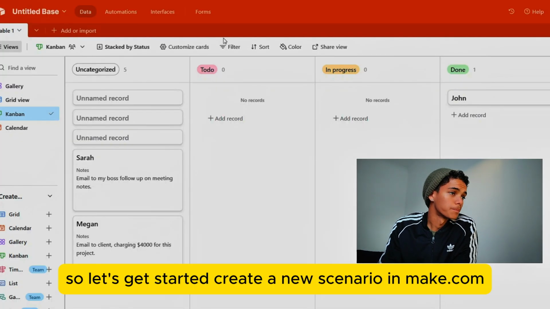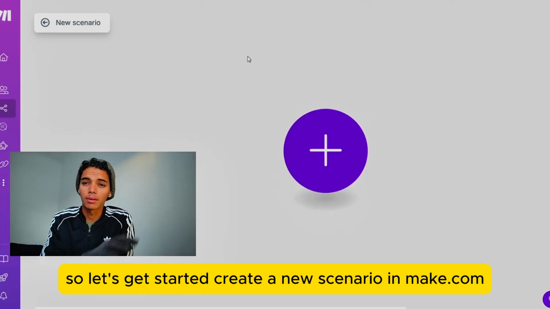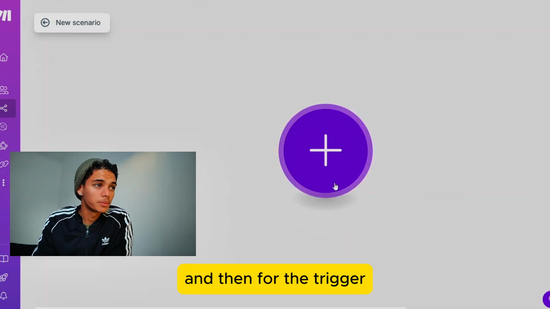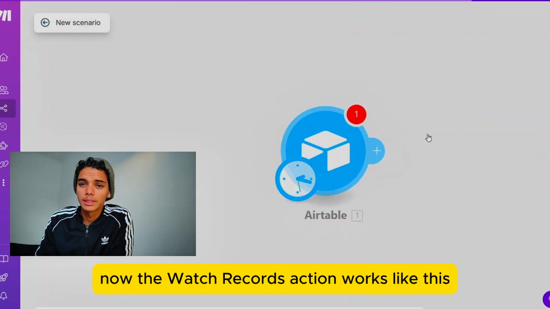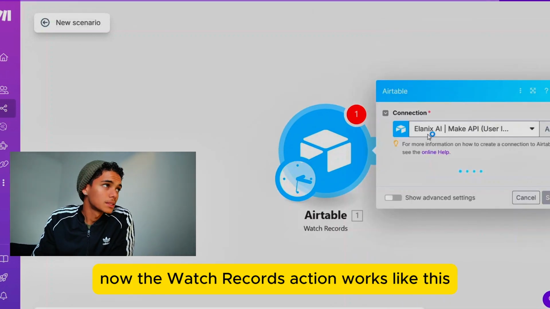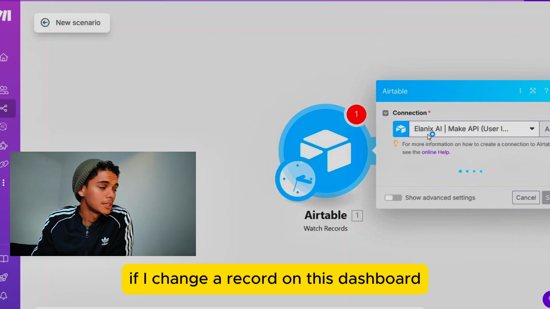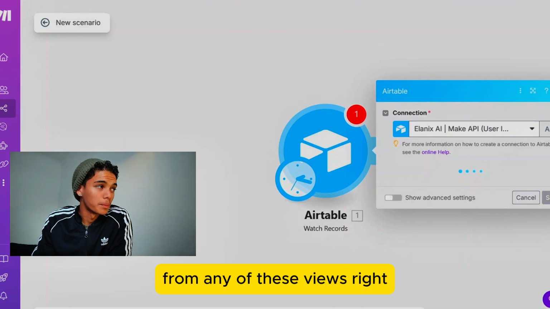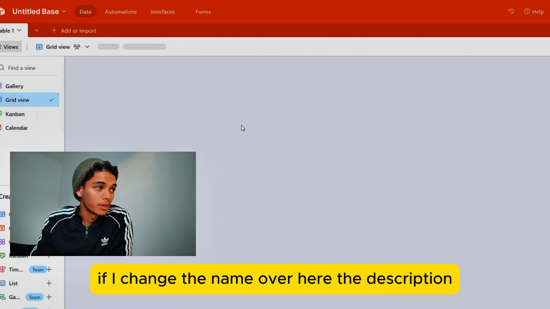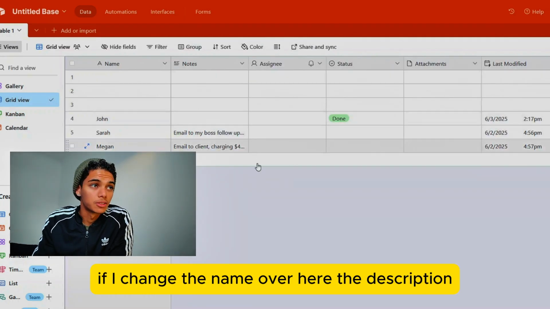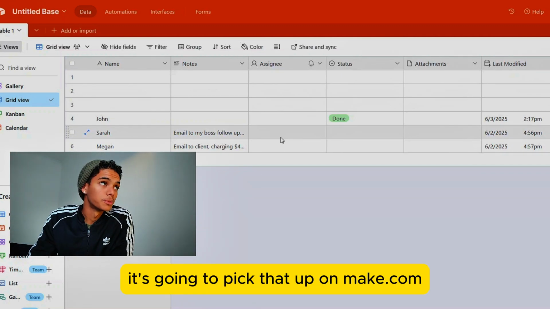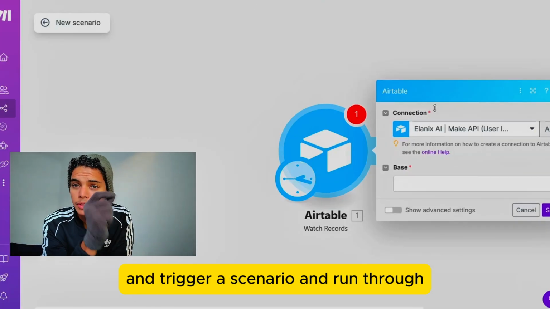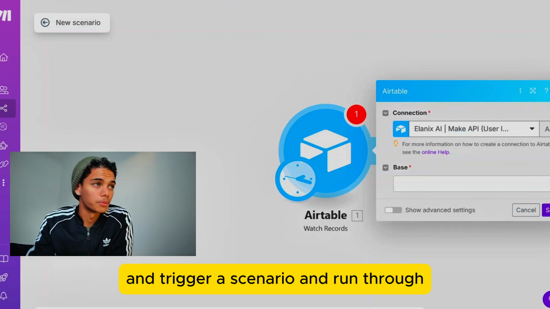So let's get started. Create a new scenario in Make.com. And then for the trigger, we go to Airtable and we can select watch records. Now the watch records action works like this. If I change a record on this dashboard from any of these views, right? If I change the name over here, the description, if I alter anything, it's going to pick that up on Make.com and trigger a scenario and run through.